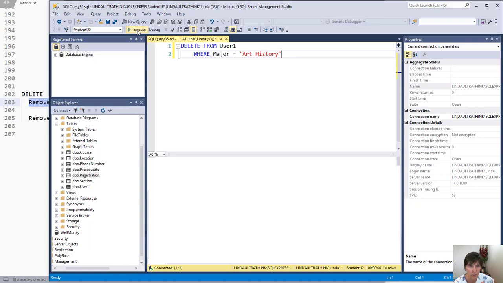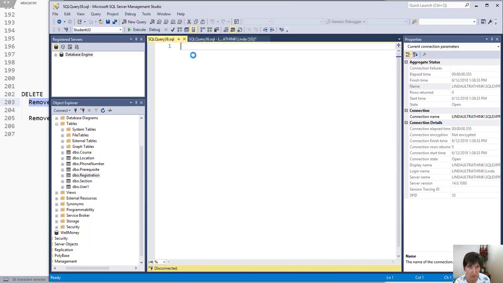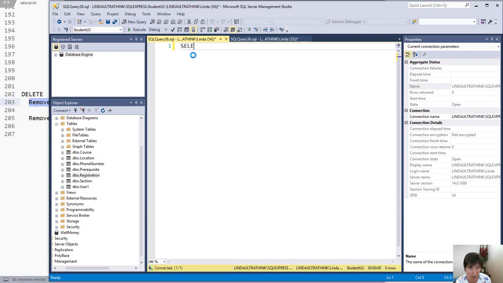So now we execute and we get a message. It says, oh, there's a reference constraint with a foreign key, user ID and phone number. So we're using these user IDs in the phone number. So let's find out who these users are.